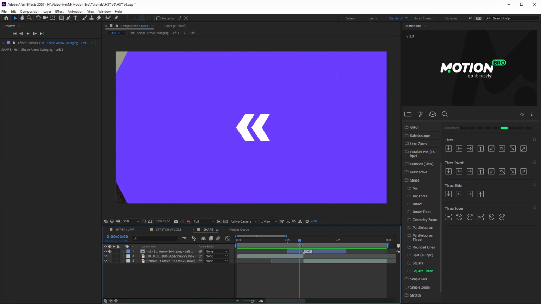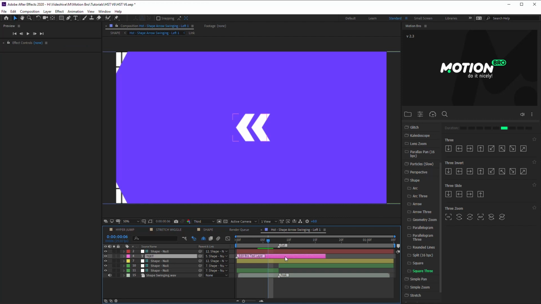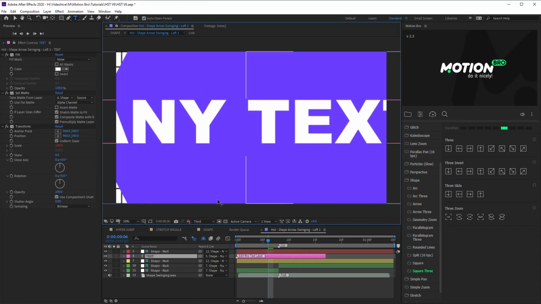These arrows are the simple text that you can change. To do this, open Preset Composition and edit this text layer.